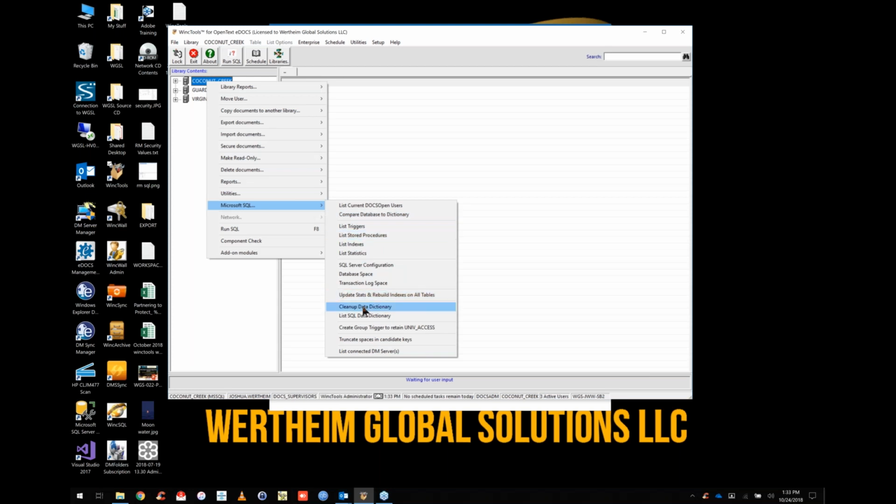The cleanup data dictionary, just make sure that you don't have any duplicates there, which I've seen happen with older versions of Designer. List the data dictionary. You can create a group access trigger to retain what's called universal access. That's a little technical. I won't really get into that right now. Truncate spaces on candidate keys. If you have an ending space in some of the keys in some of the tables, the search becomes different than if it didn't have. So if a user searches for 1, 2, 3, 4, 5, they won't find potentially space 1, 2, 3, 4, 5. So we clean that stuff up here.